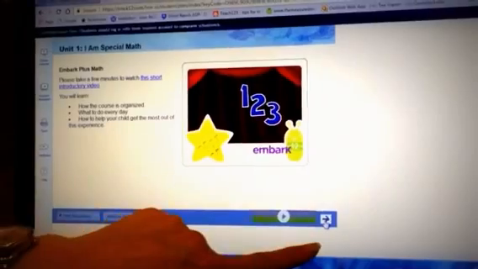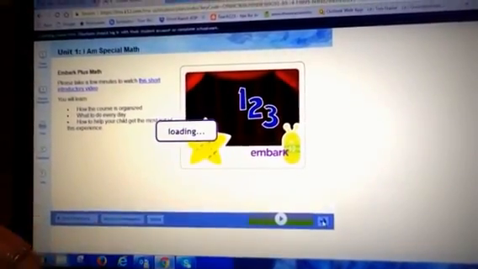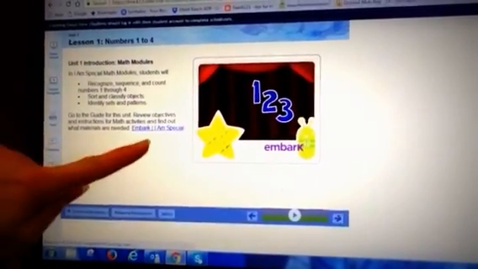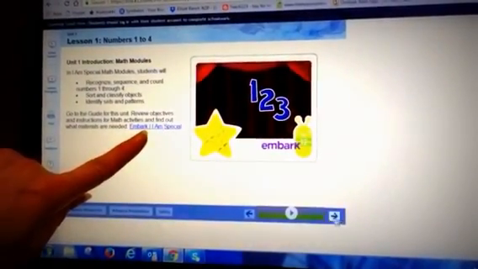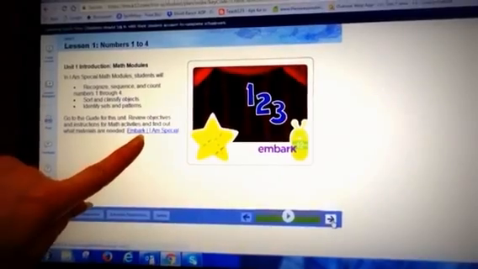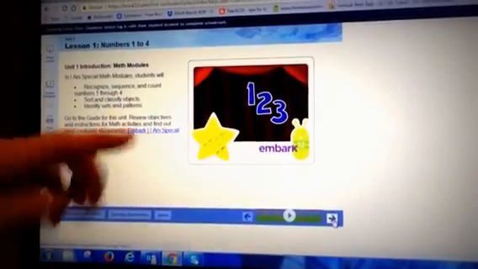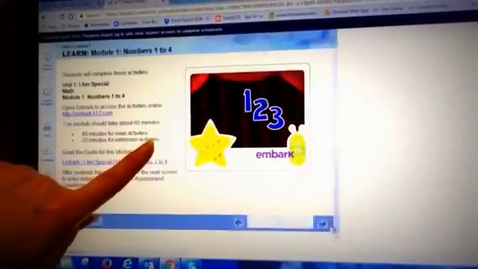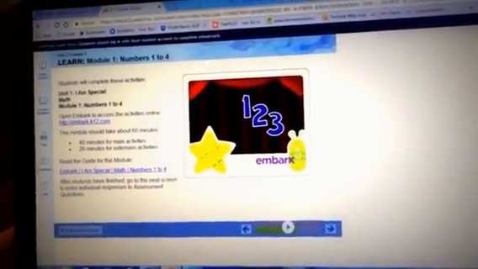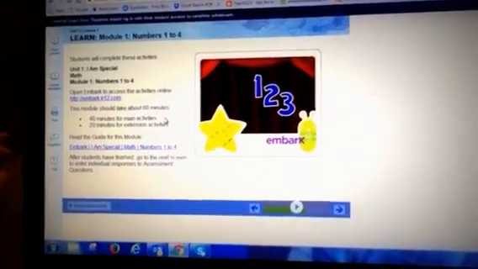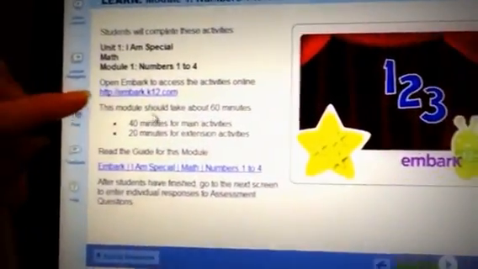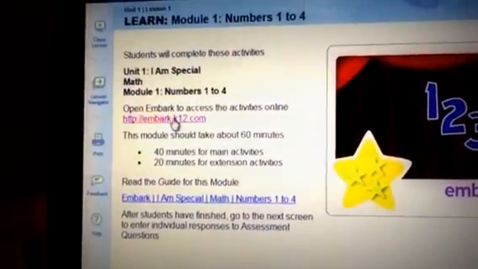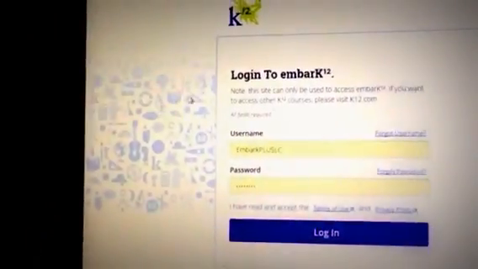Now, after you watch that introductory video, you'll click this little arrow, which will bring you to the next screen. Now, you can click on the guidebook, but you also have these guidebooks at home. So if you want, you can look at your guidebook, or it has it here for you, and that will tell you what lesson. Now, we've gotten to the page where your child is ready to learn. What you want to do is open the Embark. This is going to open the Embark program. I'm going to click on it, and it's going to open another tab.